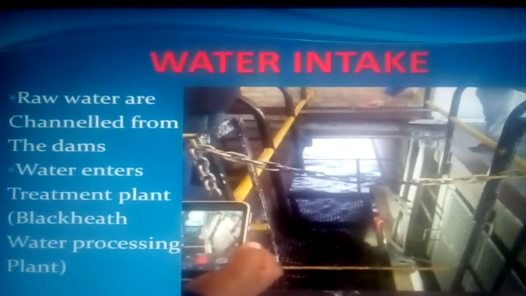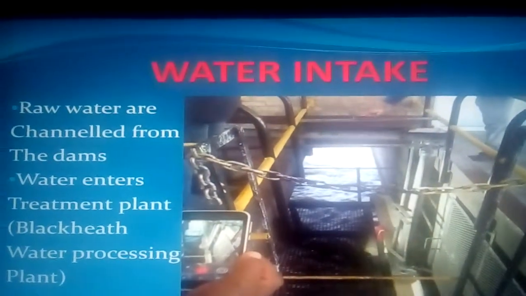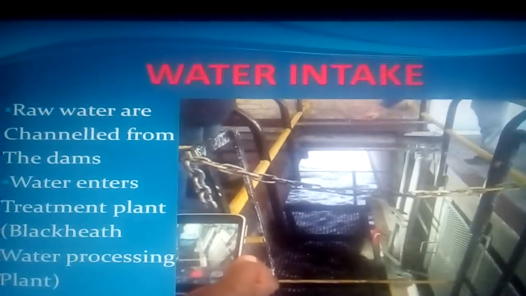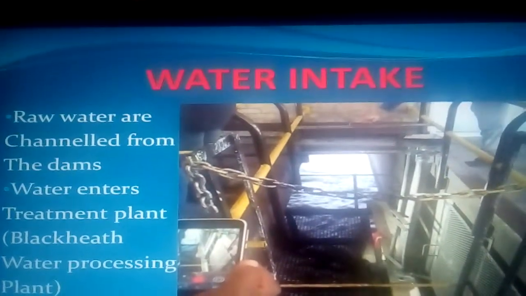I'm the one who is taking you on a field trip of Blackheath Water Treatment Plant. This water treatment plant is treating and cleaning water for the communities around Cape Town.